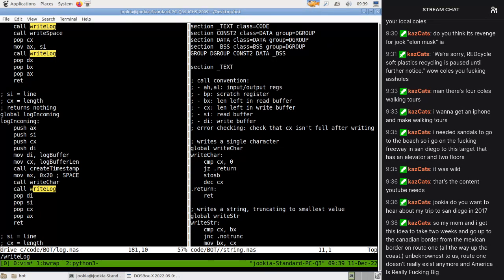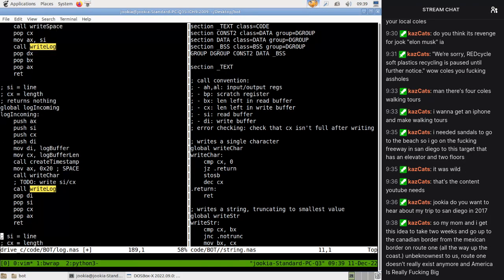And then we'll go to do write SI, CX, which should be on the stack, which we can address in a bit. Actually, we could probably just move CX to BX, and we already have SI. Let's push SI, and we're going to push BX as well. And then we call write string.